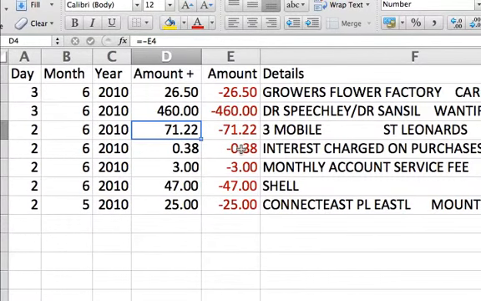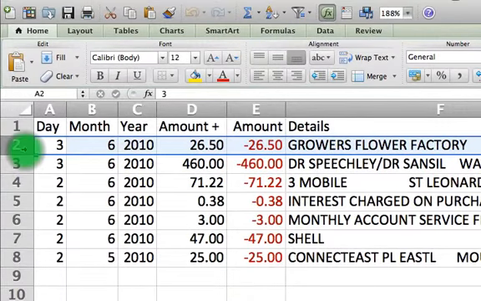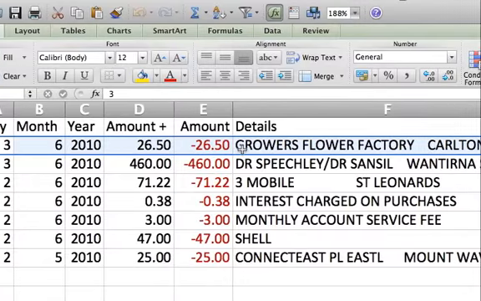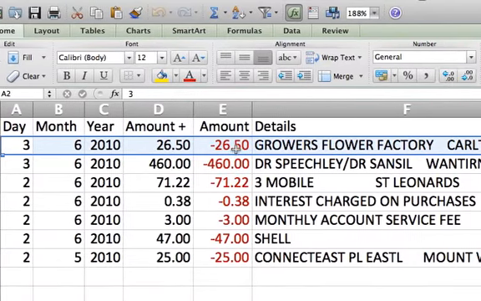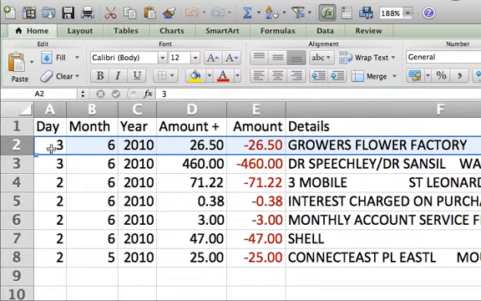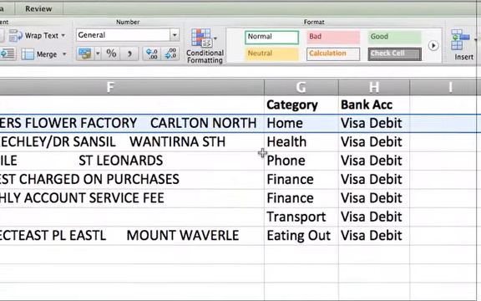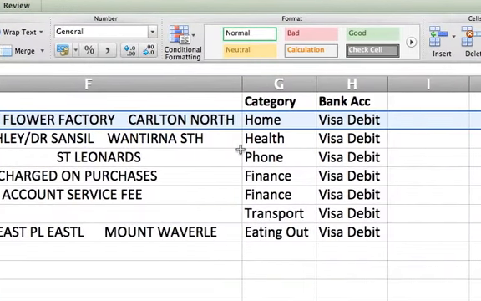Now, the first and most important thing to remember is that with your data, each line must be a unique piece of information. So for each transaction, we've got an example here where we're trying to understand our budget, where our money has gone. So for each transaction, you need to have a cell for the day, month, year, amount, and also the category that we want to put that transaction into.